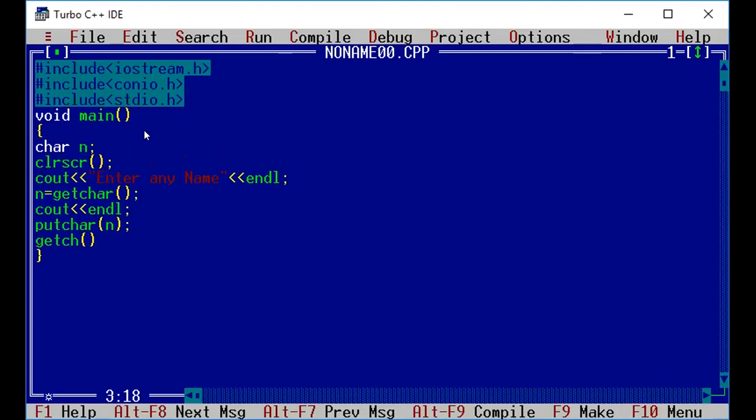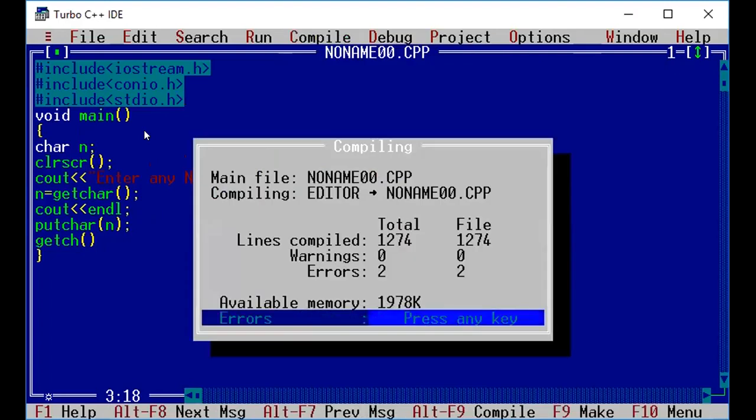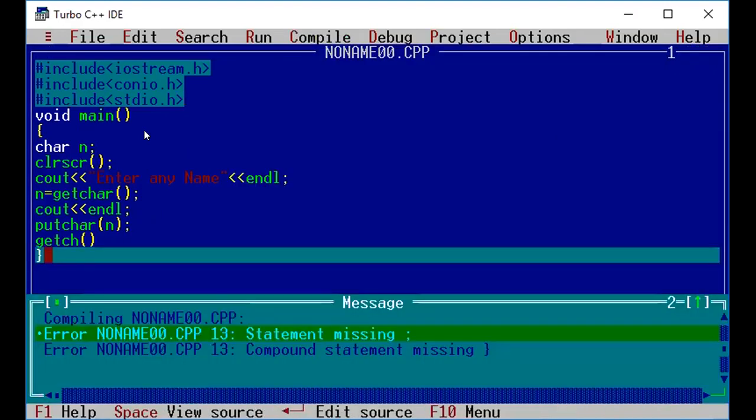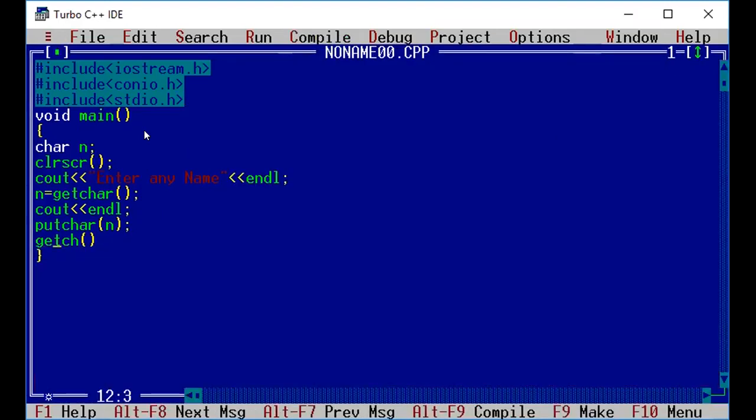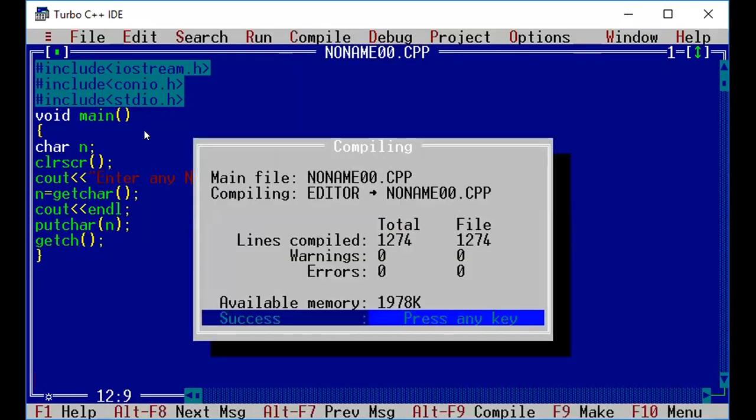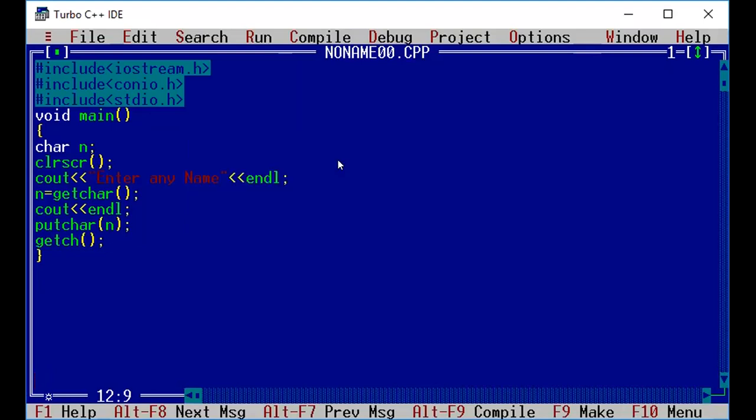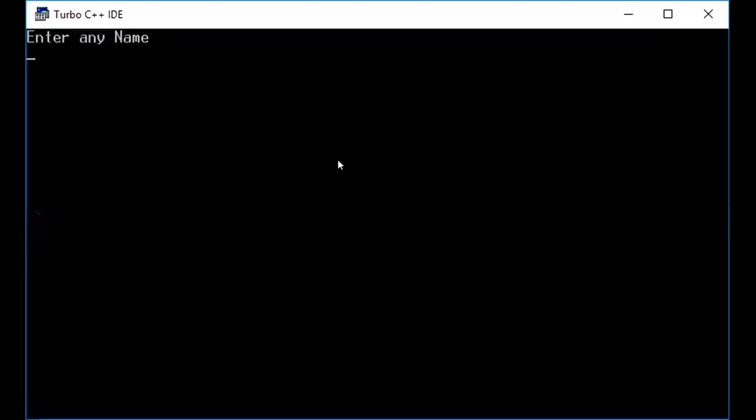Now again I'm going to compile the program. It will show two errors because we just missed the semicolon after getch. Again we are going to compile the program. See, there is no error and no warning in this program right now. So next step is to run the program.